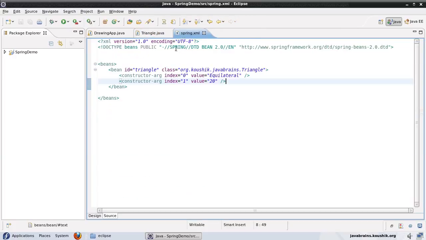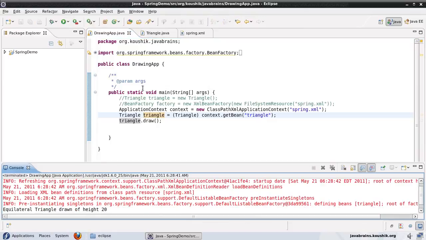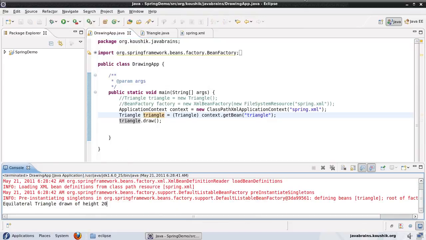Now what should happen is equilateral should be set for the first parameter, and the value of 20 should be set for the second parameter. So the type becomes equilateral and the height becomes an integer. So let me run this once again, and there you go. So it has set the values depending on the order that we have specified.